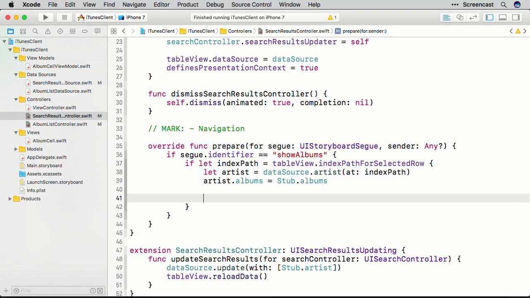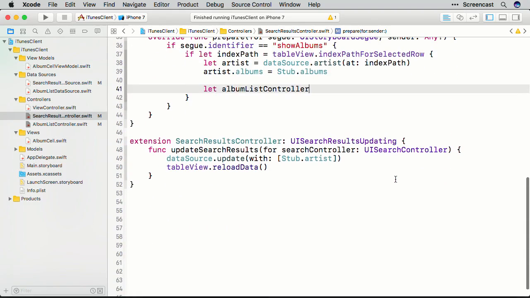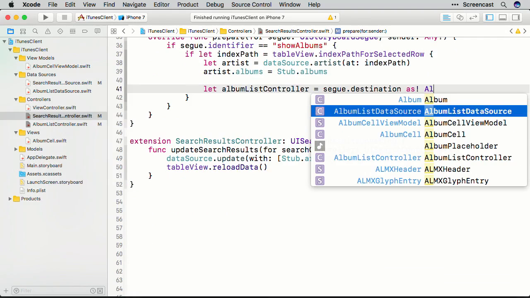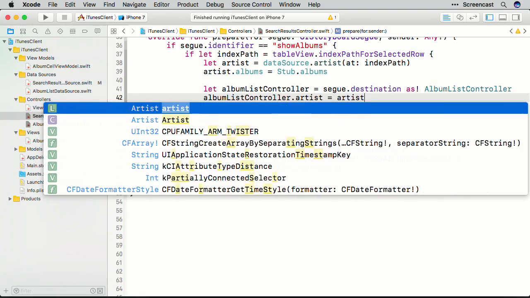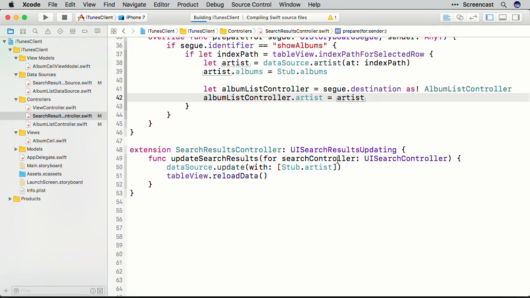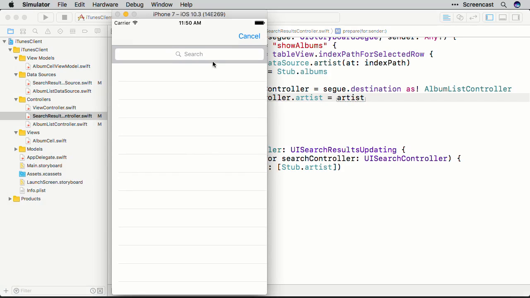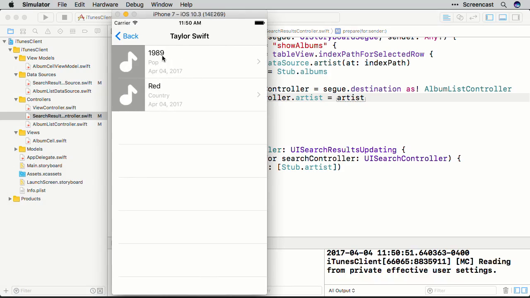So now we have a fully modeled artist object containing albums, and we can assign this artist containing the albums to the album list controller by querying the destination property on the segue. So we'll say let albumListController = segue.destination, and we'll cast this to the right type, AlbumListController. And now we can say albumListController.artist = artist. Let's run the app and make sure this works. So we'll hit search, get the fake data, click it, and there you go. That works. Perfect.